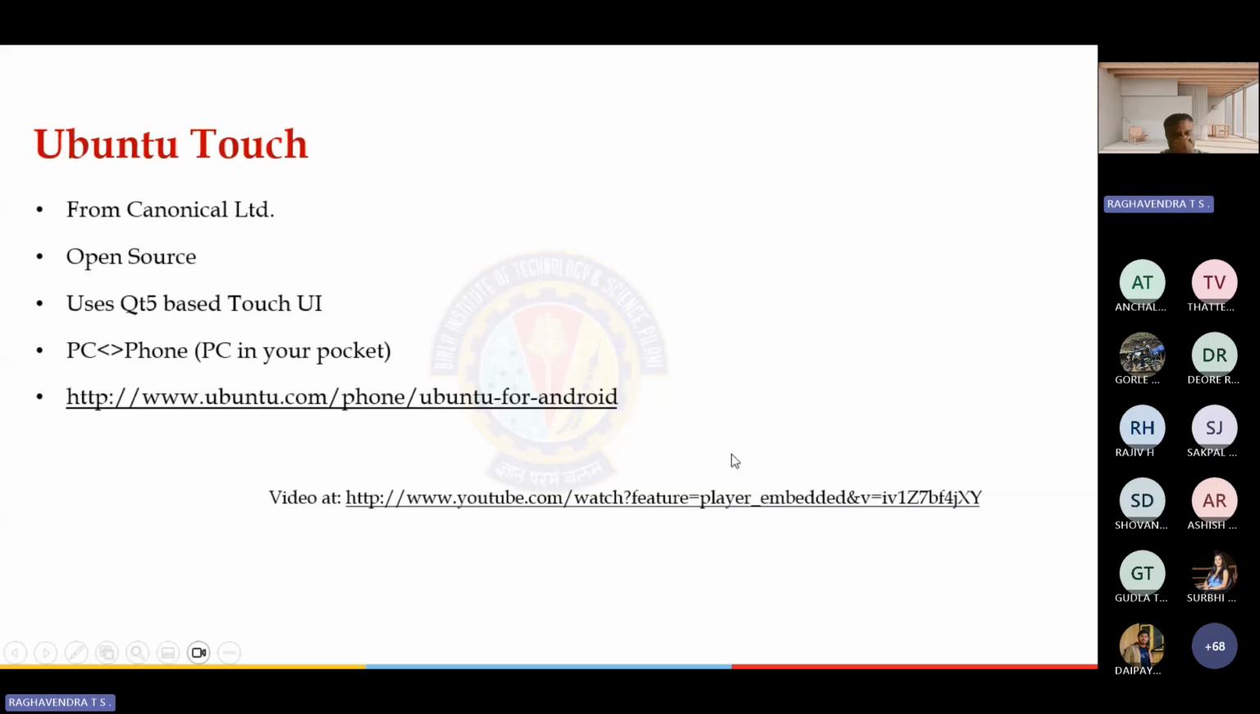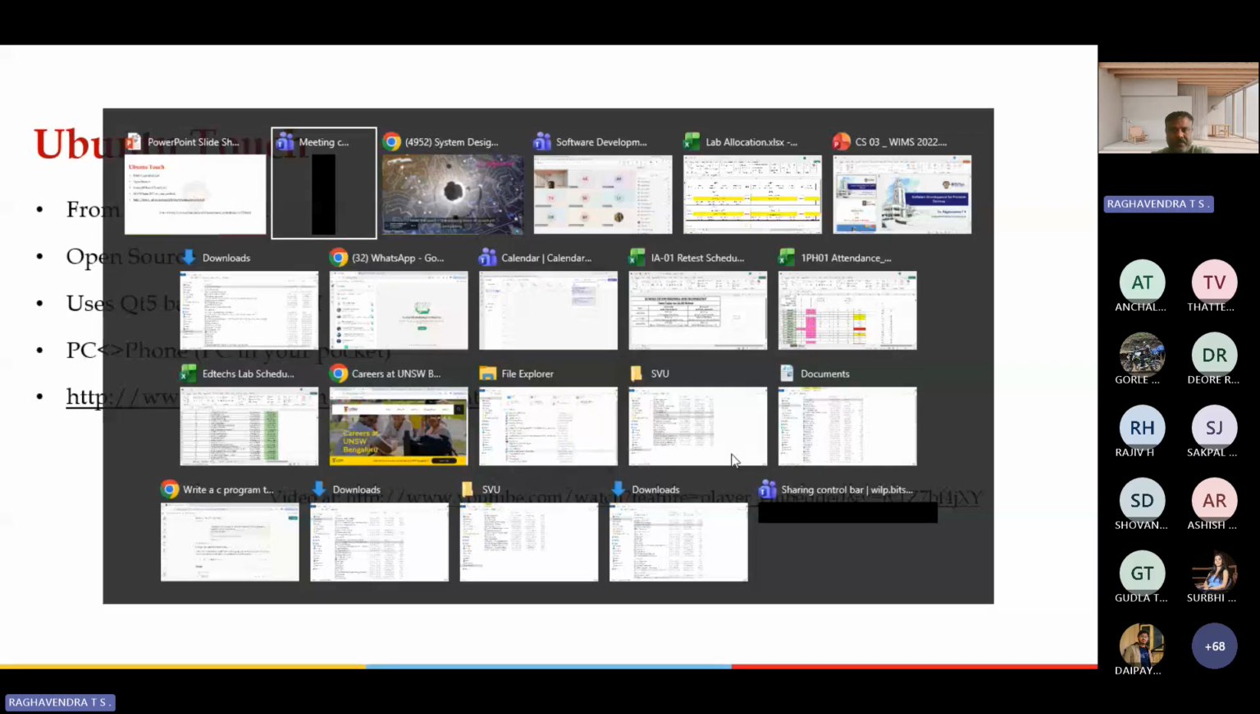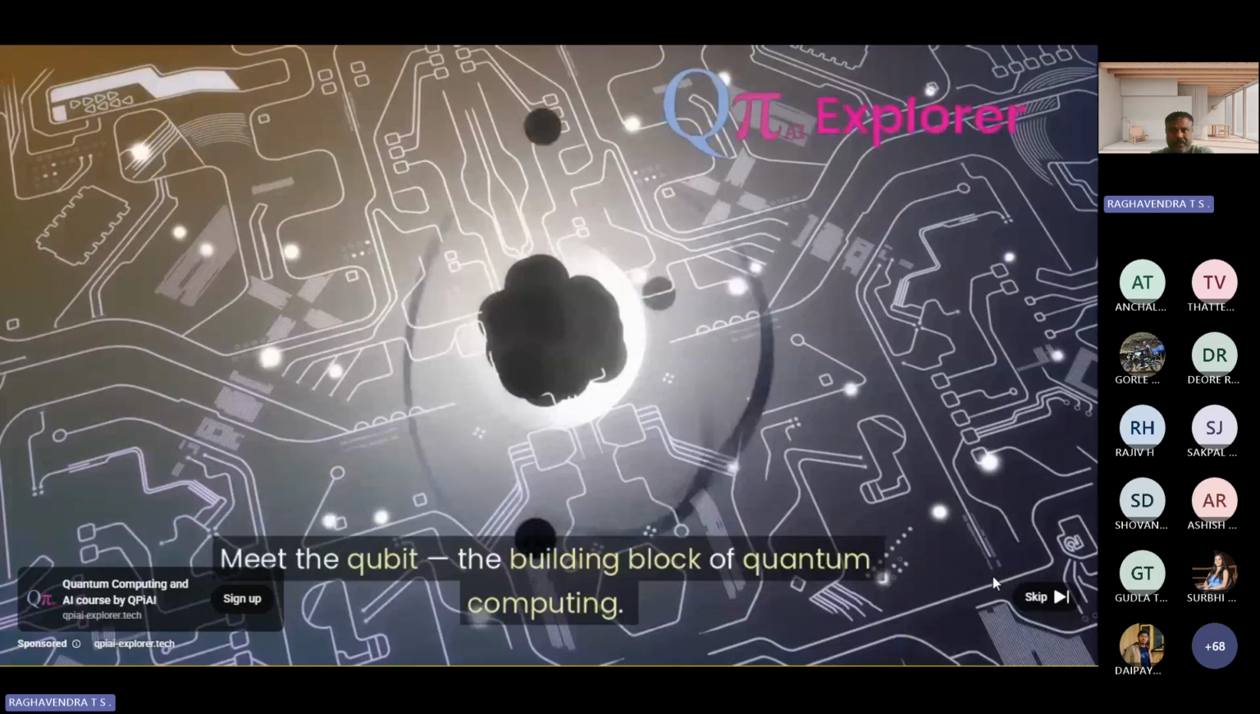What if your computer could be in two states at once? Meet the qubit, the building block of quantum computing, unlike a regular bit, which is either 0 or 1.